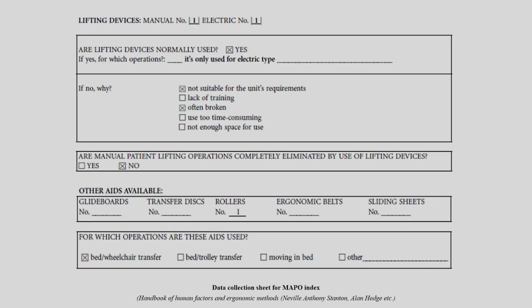Okay. If no, then why? So always it is not used, some cases it is used. If it is used, mainly the electric type is being used. So these are the information you are collecting, and mostly we are not using it. Why? Not suitable for the unit's requirement and sometimes it is broken. So that's why we are not using. Are manual patient lifting operations completely eliminated by the use of lifting device? Okay. In this particular case the answer is no.